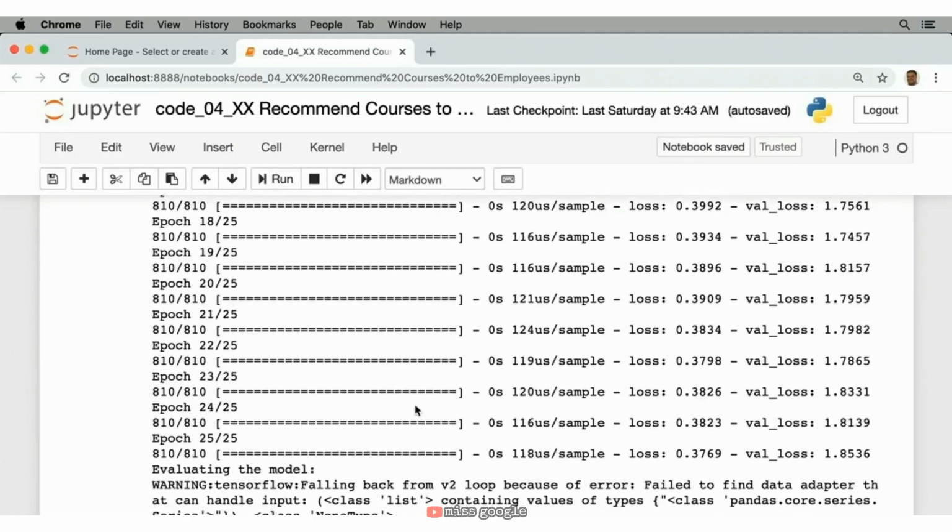We are minimizing loss, which is mean squared error. We can see that the value drops as the epoch continues. I highly recommend experimenting with more input data and the hyperparameters and layers to see if the loss can be further minimized beyond the 0.37 it is showing here. In the next video, we will proceed to use this model for recommending courses for a specific employee.